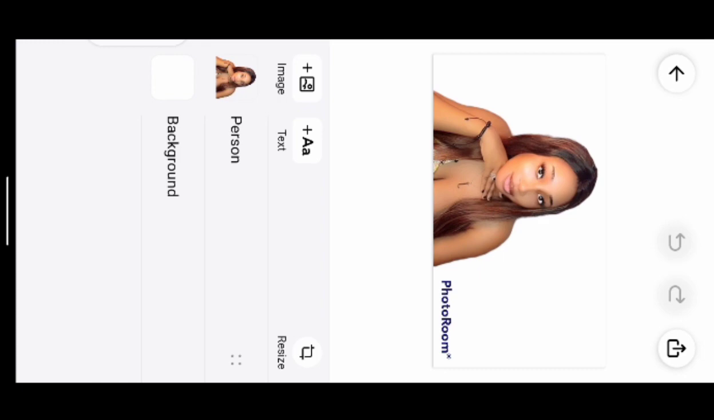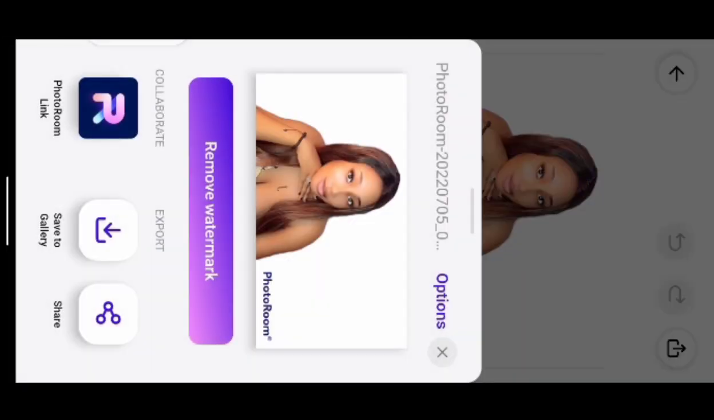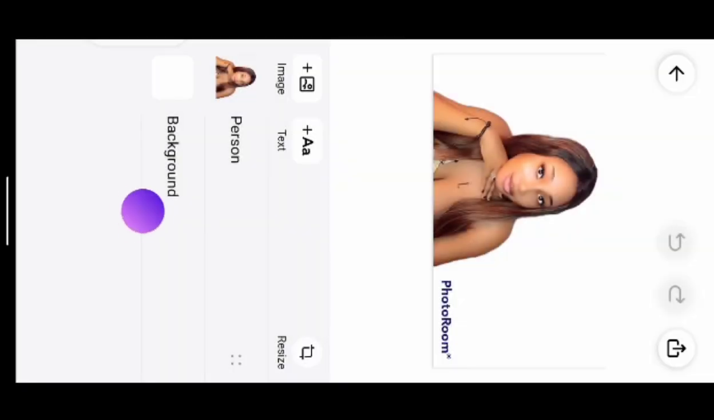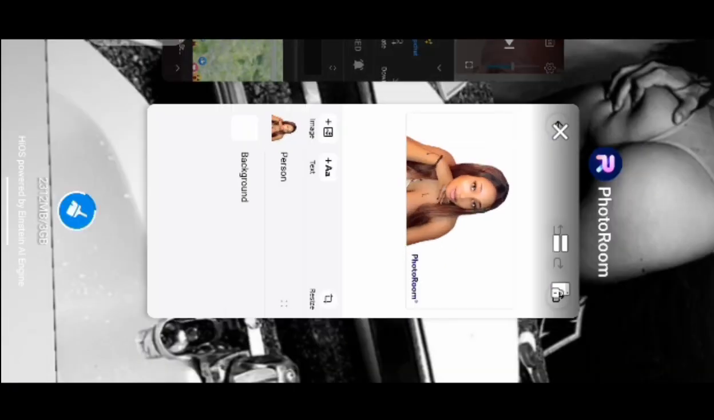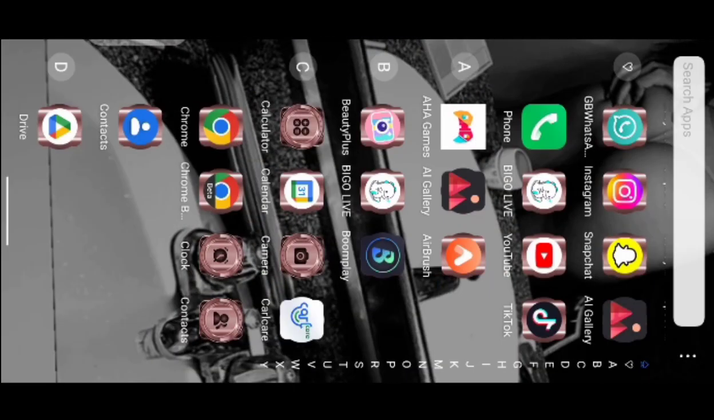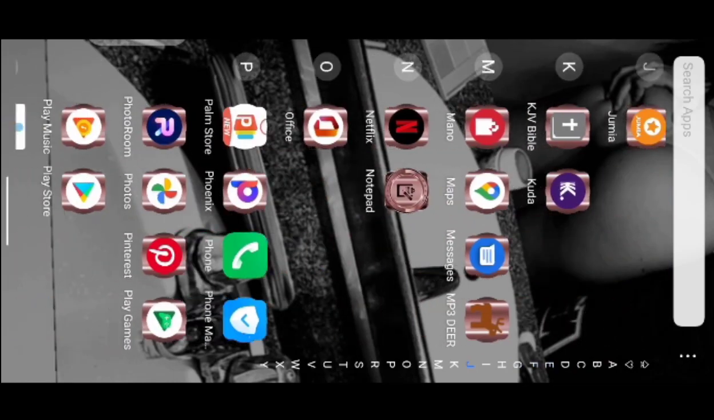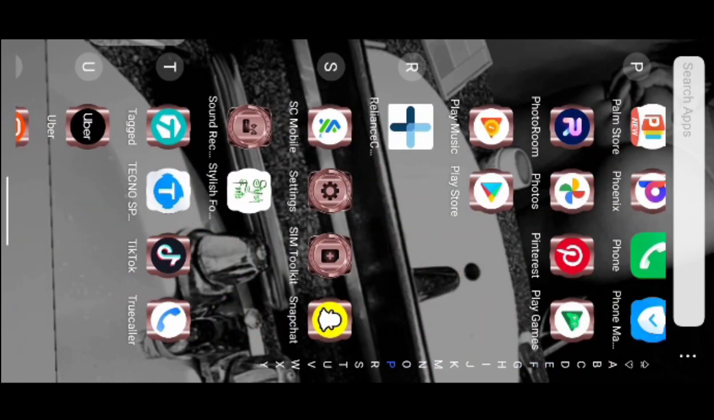Oops, I can't take away the watermark because I'm not willing to pay for this, so I'll work my way around it. So now I'll be going over to Pinterest to look for a catchy YouTube logo for my thumbnail. I'll save them to my gallery.